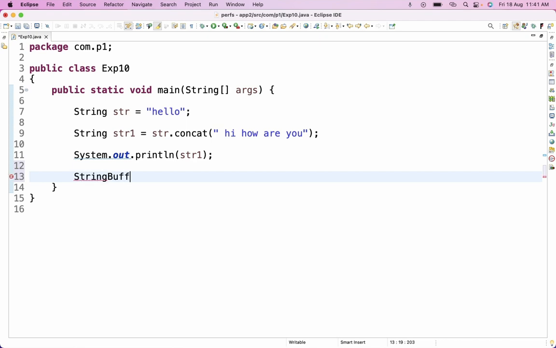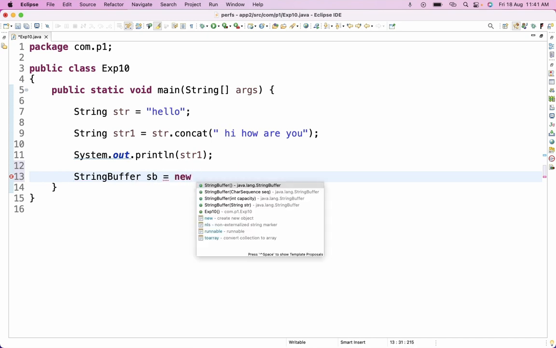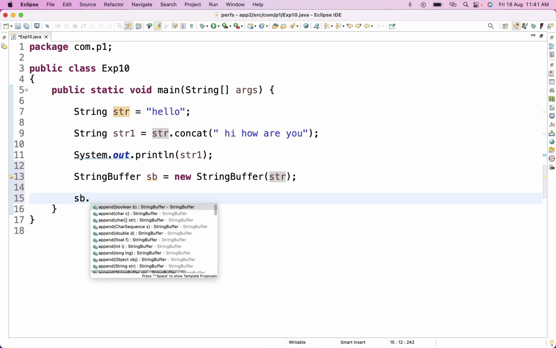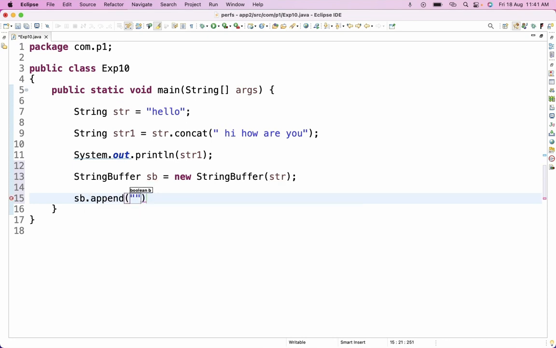But if you want to convert an immutable object to a mutable object, StringBuffer is a mutable object. Here you can take the StringBuffer object and pass str inside it. So now it is converting the immutable object to a mutable object. StringBuffer is a mutable object. So sb dot append, if you want to add anything, modify or do any other operations, hello, how are you, anything you can give.